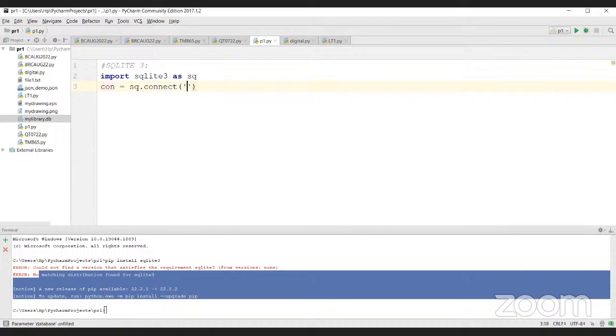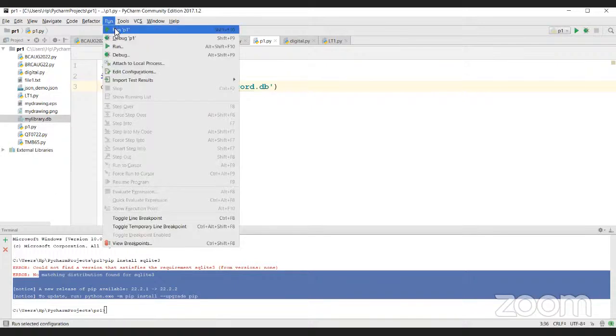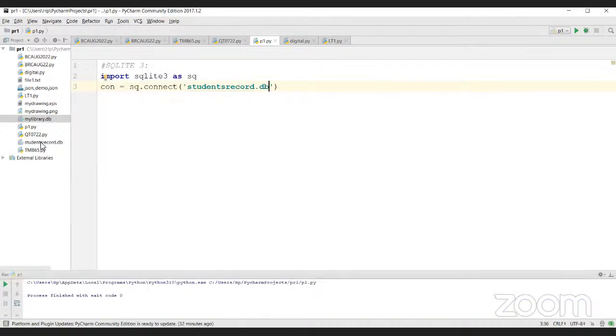I'm going to create a new database. I'm going to say students record or something. Student records is the database name. Let me put .db so that we know it's a DB. Now when I run it, you see here, students record is not here. The moment I run this, it has created students_record.db. It has created the database for us, so the sqlite3 database is created.